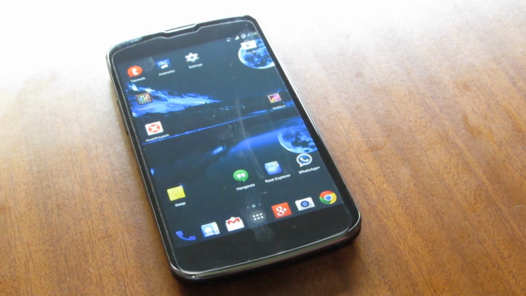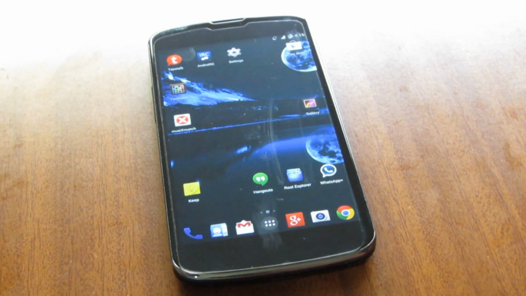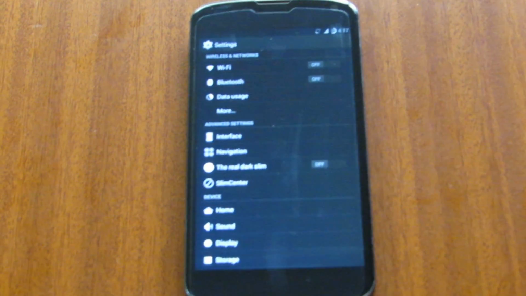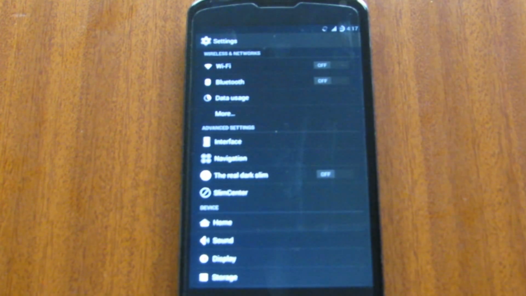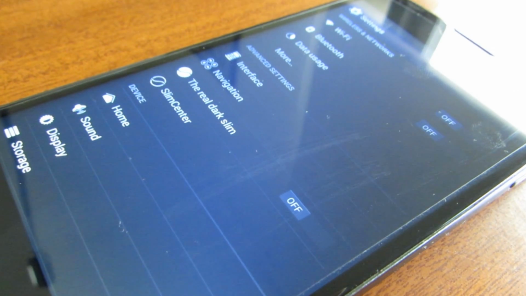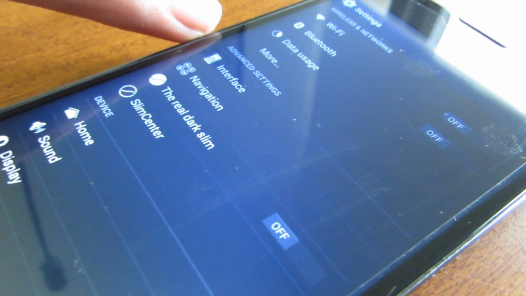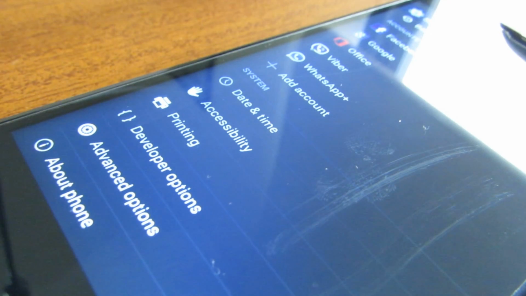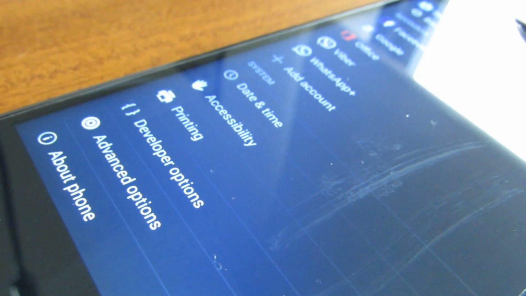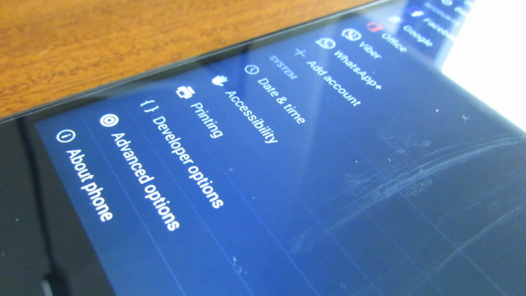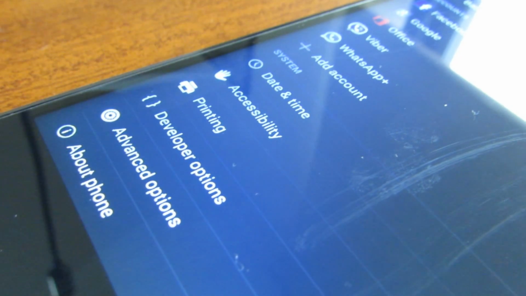So let's go ahead and skim through various Slimkat options. First thing we usually do when we first flash a ROM is go to settings and look for extra buttons that the ROM has. As you can see, there's an added section called Advanced Settings and has 4 buttons. And if we scroll down, we can see an added button in the system section called Advanced Options. Let's go ahead and look inside the many options Slimkat offers.